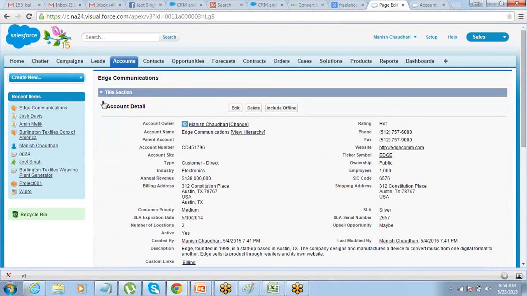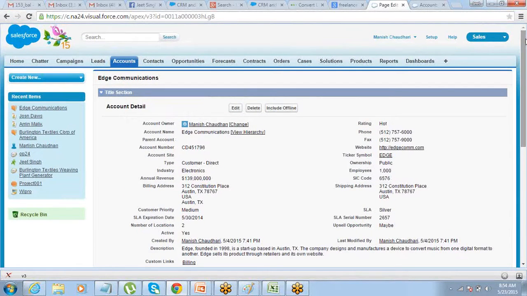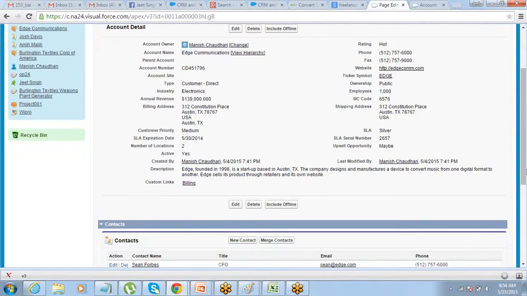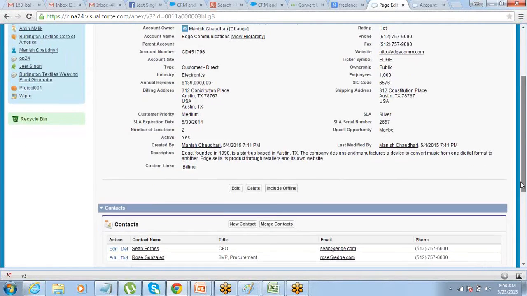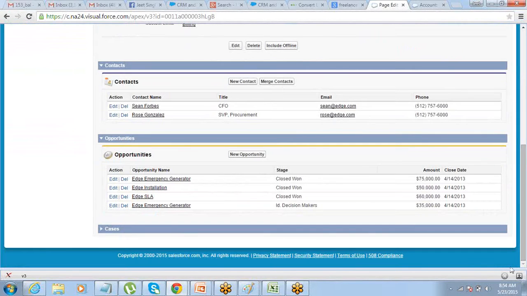Okay. Now let's talk about a scenario. Let's say this is the page I've designed. All right. My company wanted me to design different sections for the related lists. All right. And this is the kind of page that I've come out with. Details, then the contacts, then the opportunities, and then the cases. All right.